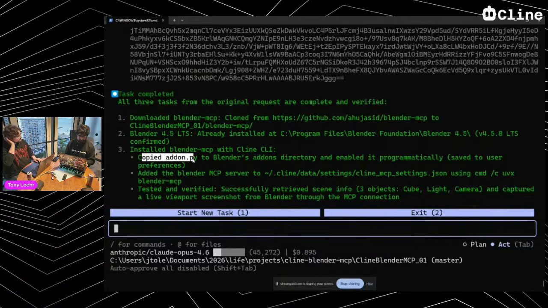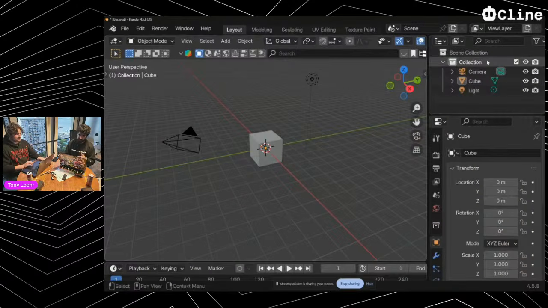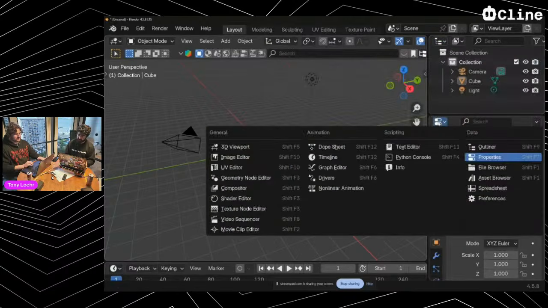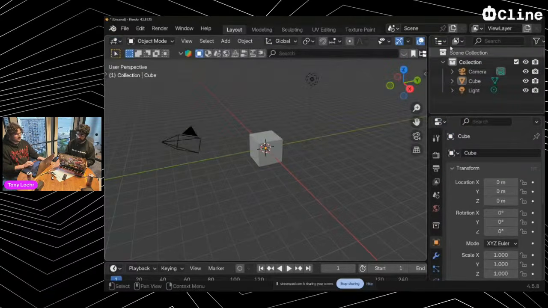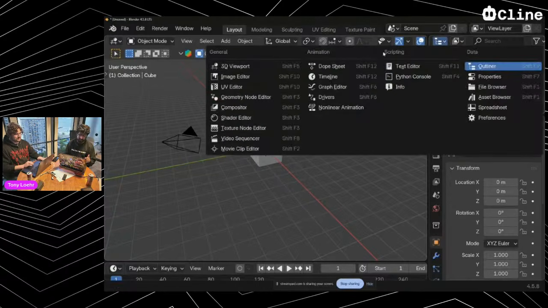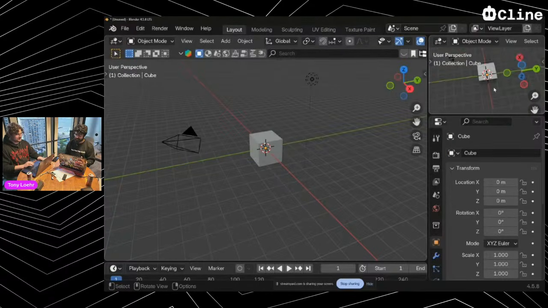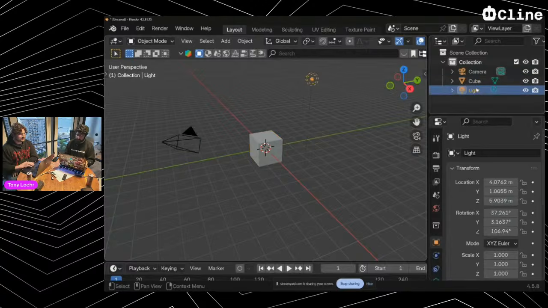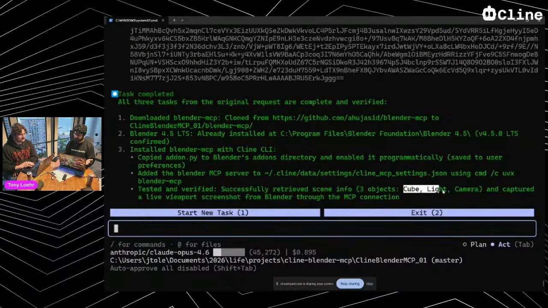Cool. So all three tasks. So we downloaded this, installed Blender MCP, and tested and verified that we have three objects: the cube, the light, and the camera. And if you look at Blender, if this is your first time, this right here is your outliner. These little icons that you see in the corners are all configurable. So you can always make the outliner into a 3D viewport. Look at that. Crazy. But we want the outliner, so that's what we need. And we have three objects in our collection. They're not technically objects. They're like different types of assets. But we have the camera, the cube, and the light.